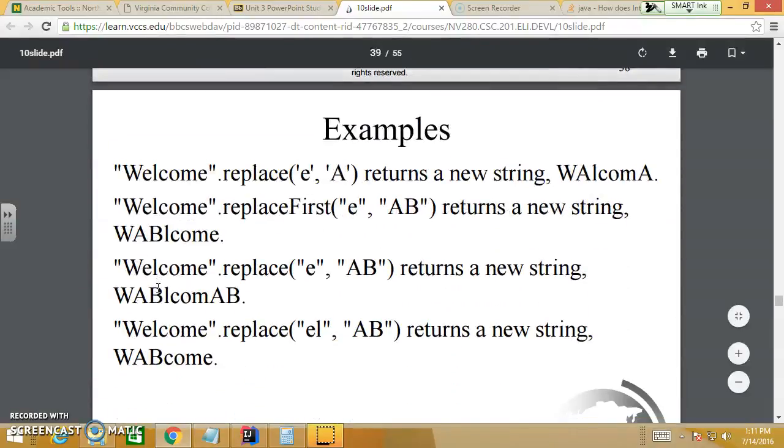Let's look at examples. Replace E with a capital A. So welcome is going to look like that now, with all the E replaced with capital A. ReplaceFirst means wherever we see the first E, we replace it, but not the whole. Replace is overloaded: if we pass in characters, it just replaces characters. If we pass in a string, it replaces the substring. With all of them, replaceAll.